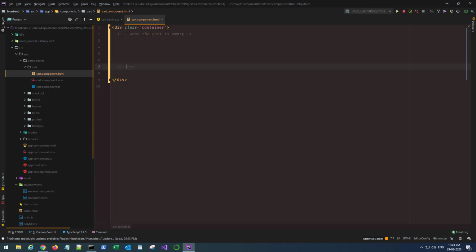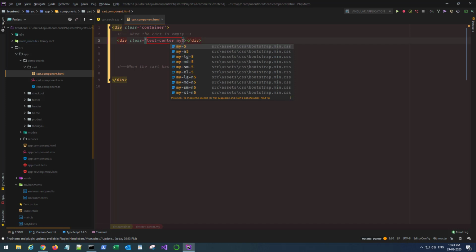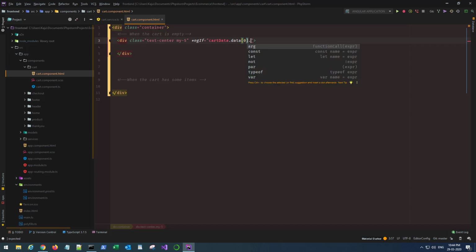And when the cart has some items. So for this, I will create a div with a class of text center and give it a margin of 5 in the y direction. Okay. Also, I'll only display this if my cart data, this is a variable that I'll create, will have num in cart equals to 0.